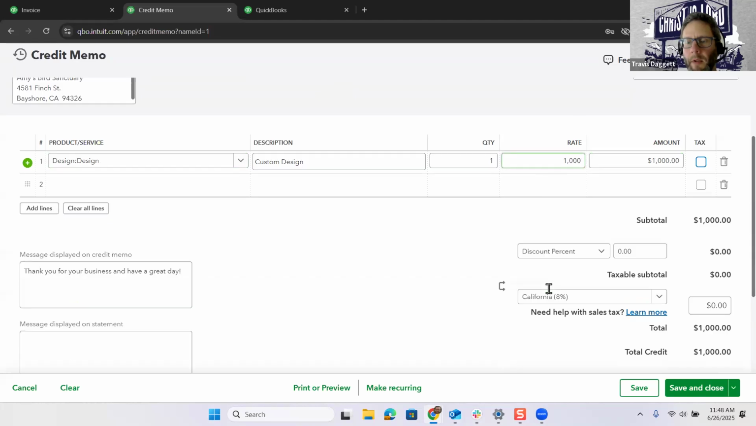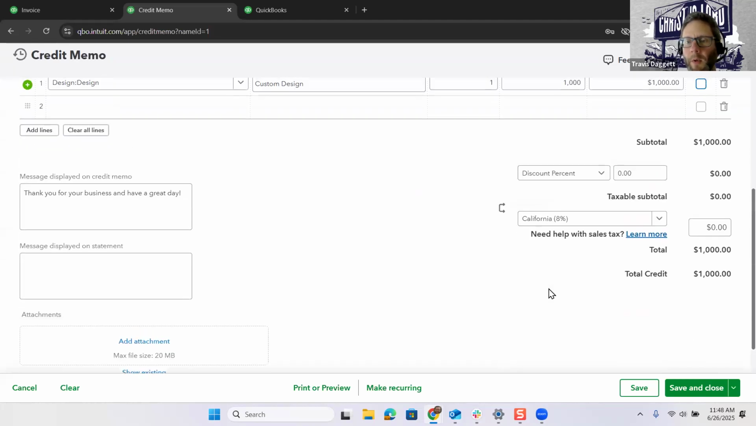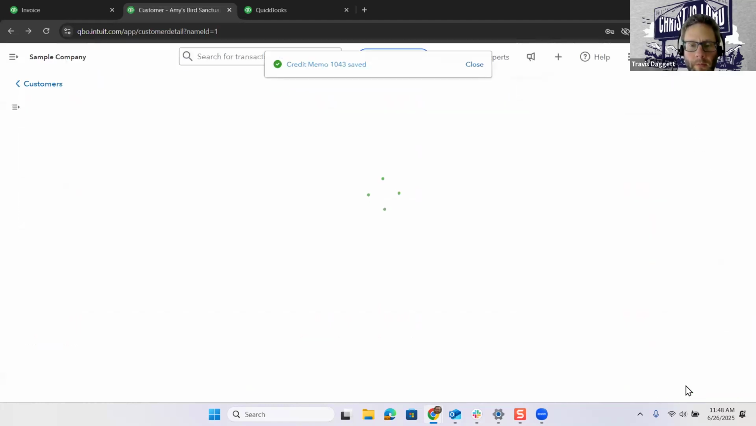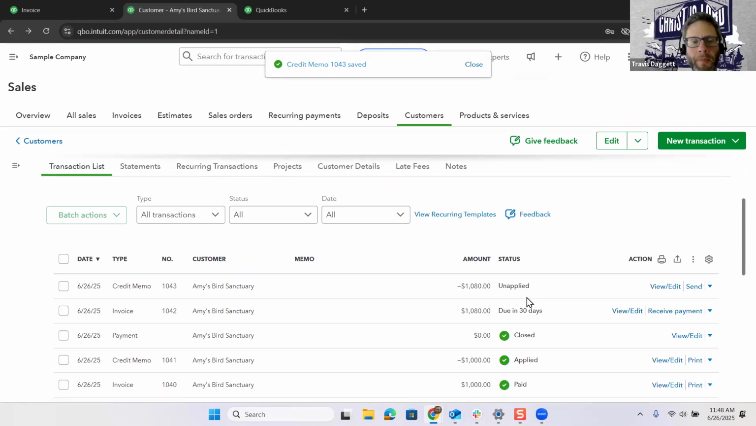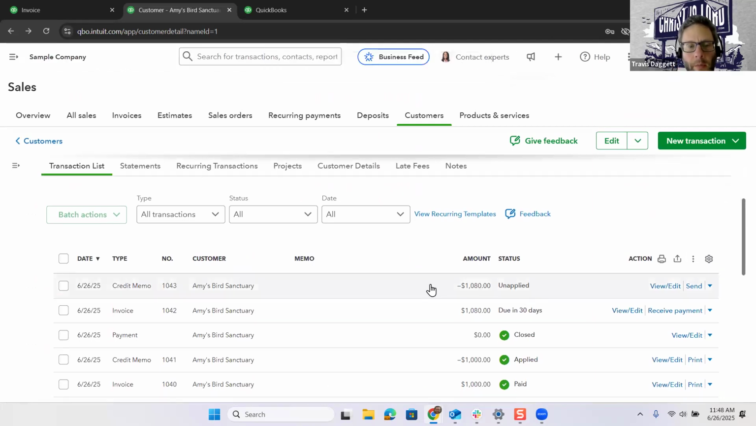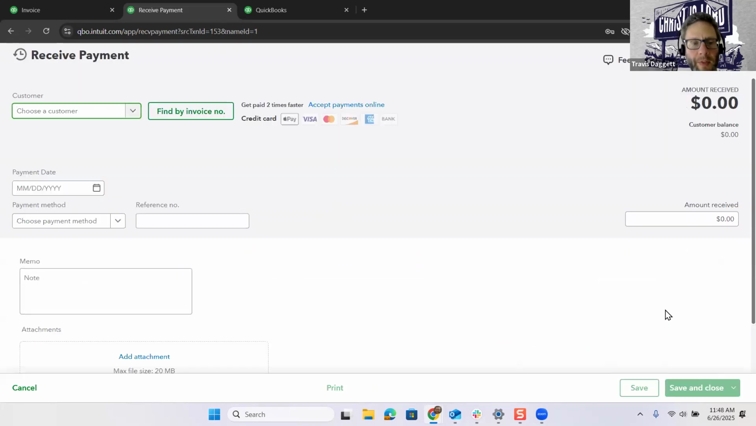I know this is going to automatically add the tax, I think, even if I don't want to. So it's probably going to make it 1080. Okay, so there we go. The credit memo is created. There's the invoice. The only thing we need to do next is receive the payment.